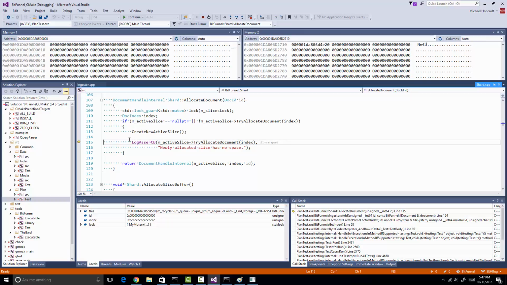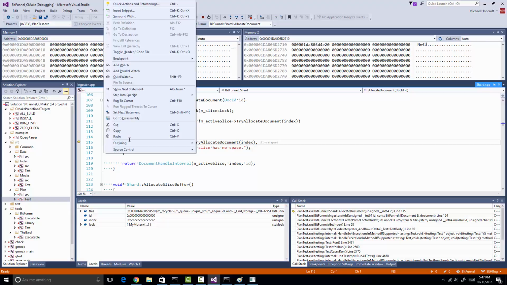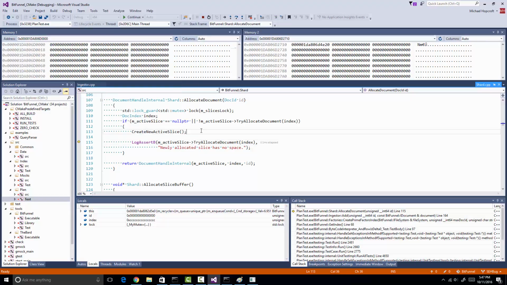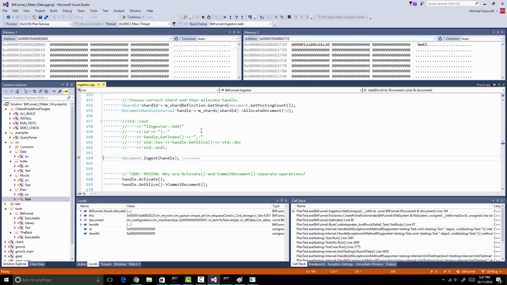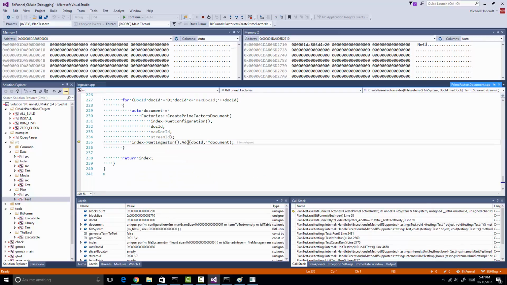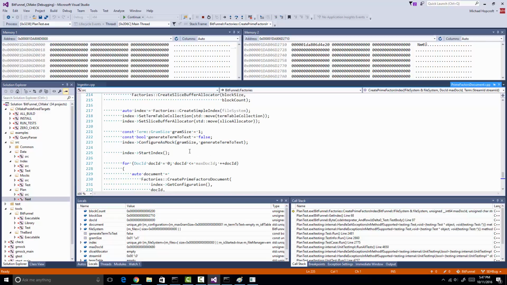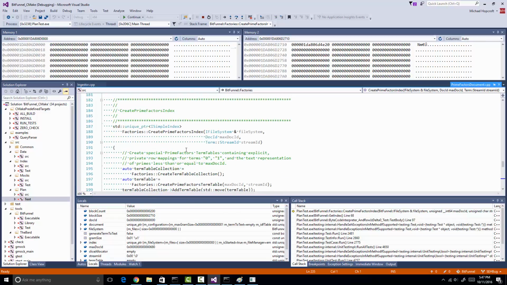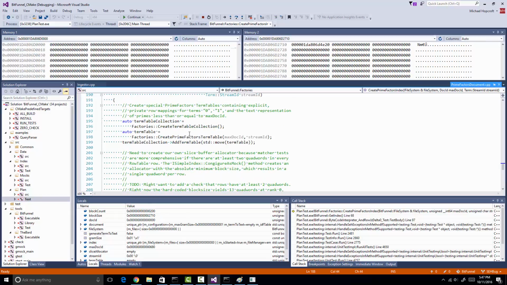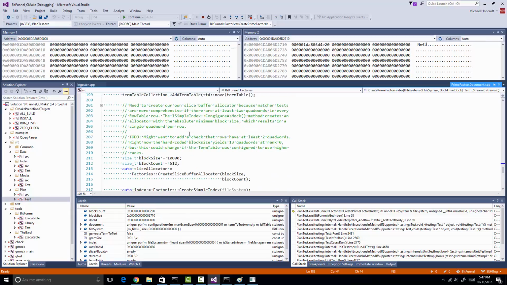But let's go out another level, and let's see, Shift F11, and we're at document ingest. We'll go out another level. And you can see here we're getting to the beginning of the test. Here we're in a method called create prime factors index. It's making a synthetic index that we're going to use to do the work with.